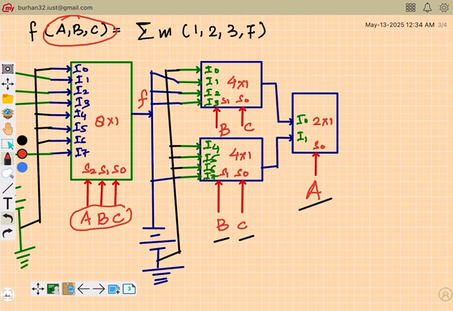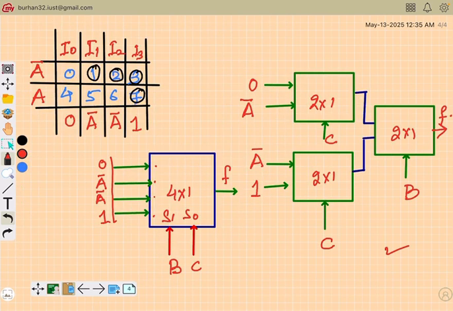Like in this case, the most significant variable A will appear in the later stage of the multiplexer, like here, and the rest will be adjusted. Similarly, for these implementations, this is the way things work.